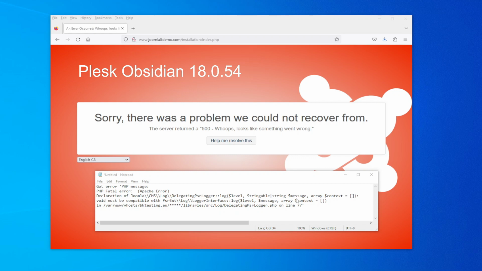and they use the Plesk Obsidian 18.0.54 version for the control panel for all the websites. Some companies use cPanel. They don't use cPanel, they use Plesk.